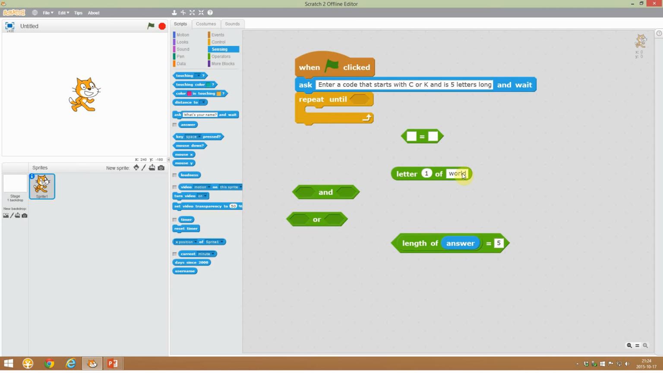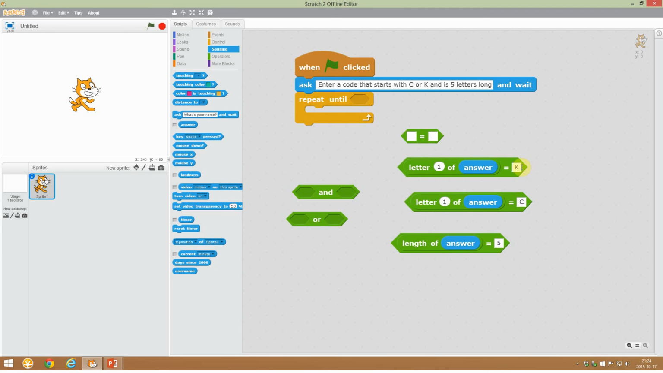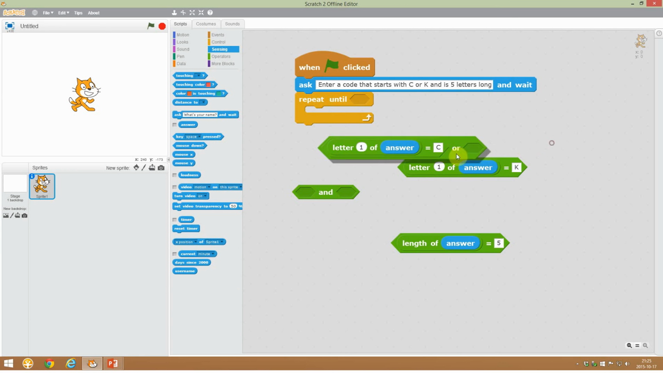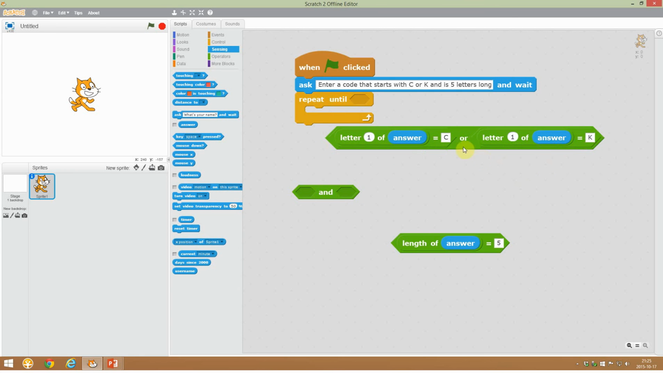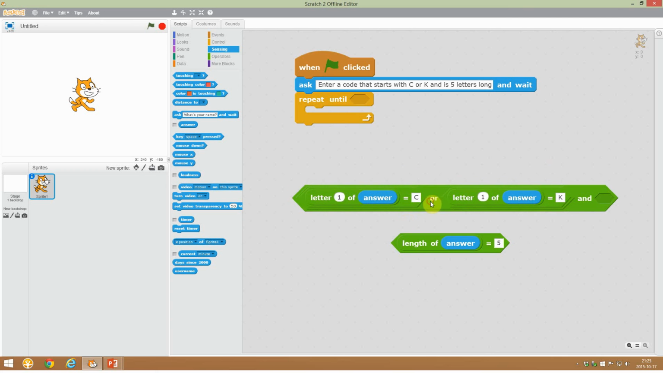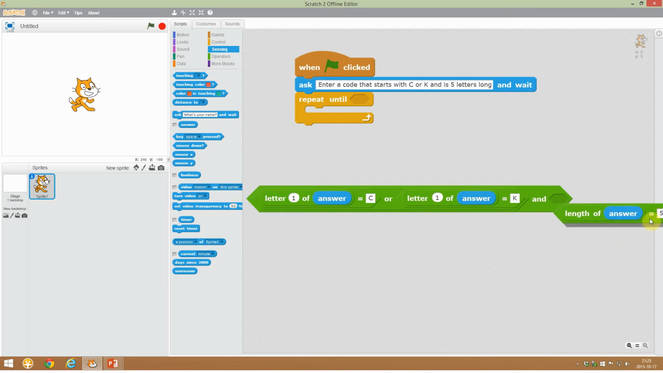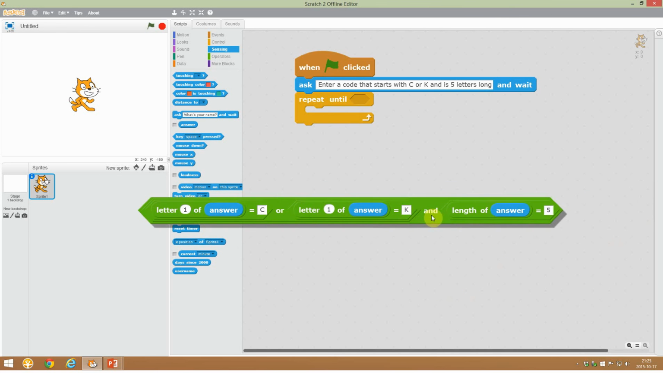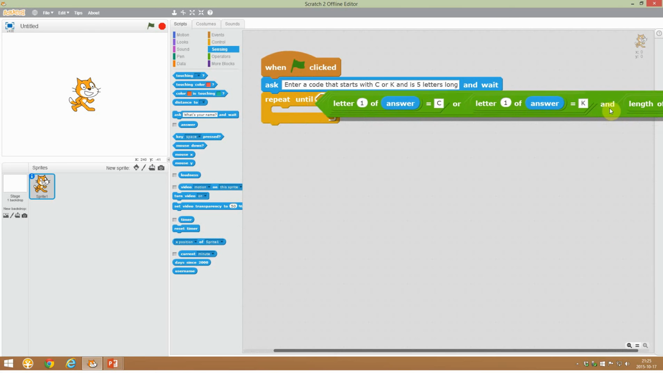We also know that letter 1 of answer must be equal to C, or it must be equal to K. Now we need to join these up. So we need an or. So letter 1 must be C or K, and our length must be equal to 5. So there we built up our condition, and we go plonk it in our repeat until block.